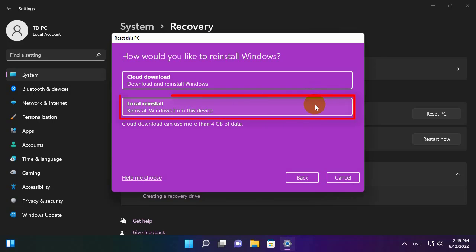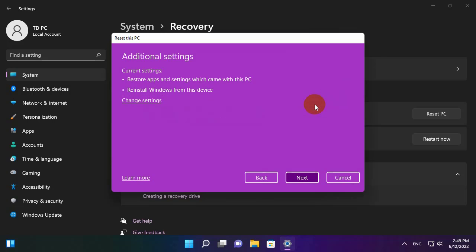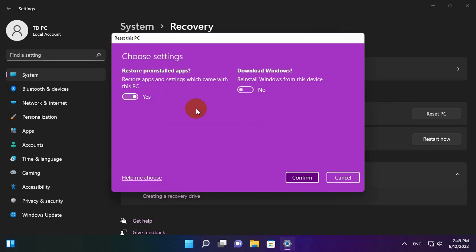The additional settings window appears. The current settings are to restore the apps and the settings that came with the computer and reset the Windows of the device. To change, you choose change settings. You will be asked whether you want to restore. If you want to, select yes; if you don't, select no. I installed the new one, so I will select no, then confirm.